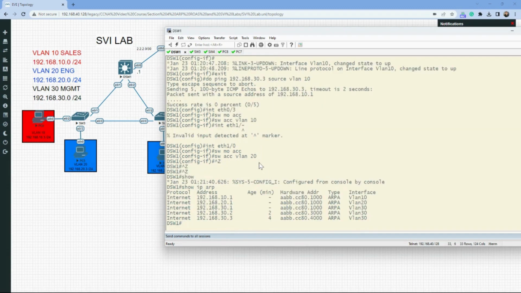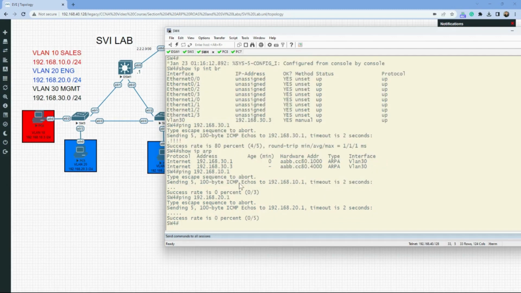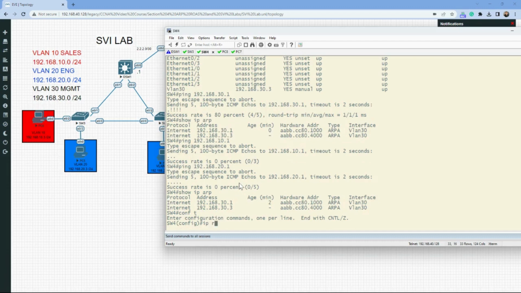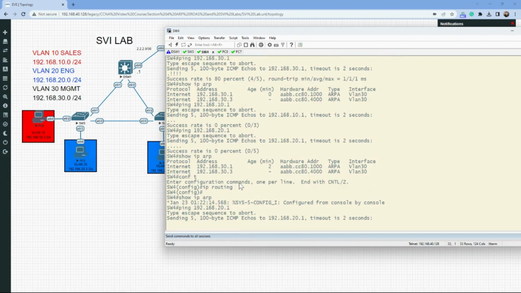Let's go ahead and take a look at our ARP table here, right? So we know about these, and we know where we should be sending them. Let's try this one more time. Let's try to ping 30.3 sourced from VLAN 10. Nothing. So let's come back to switch 4 here and see why we're unable to. Let's see if we enable routing on here, if that makes any difference for us.